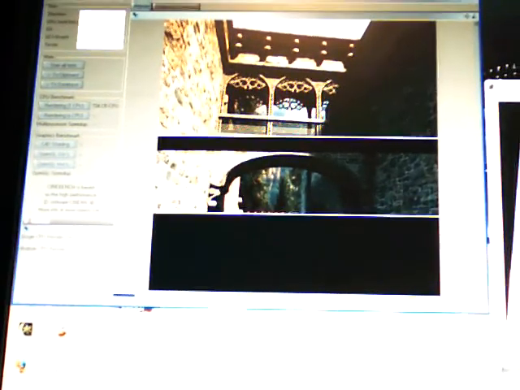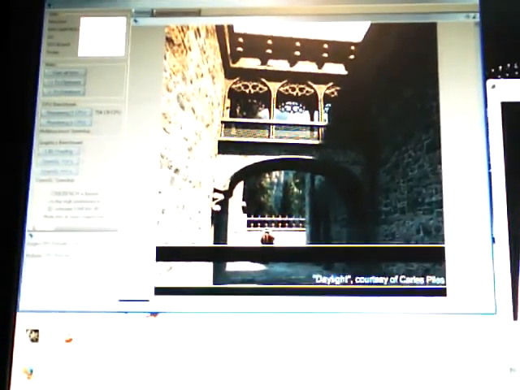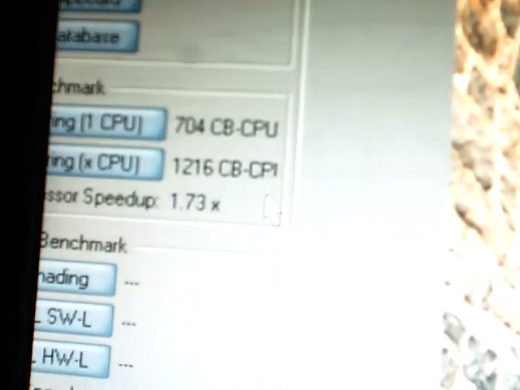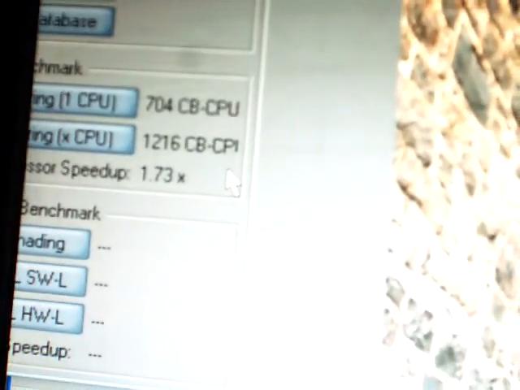Now let's do a multicore here. Flying through this. About done. And finished. Time is 18 seconds. Score is 1216 at 1.73 times processor speed up. These scores are quite a bit lower than my 4.0 scores, so we'll have to work on that a little bit, but there's the scores for that.